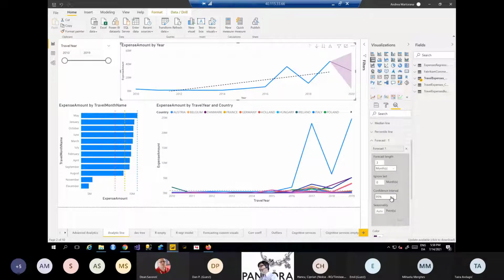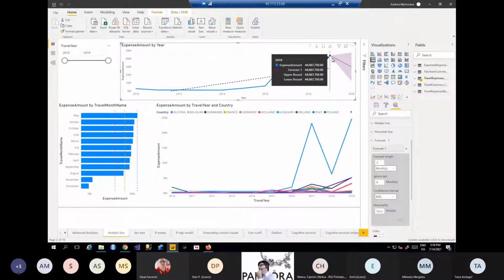And you can also set up the confidence interval. This is the gray shadow area around your line. So let's say, don't know, 80%, whatever you want. And this is the forecasting. So actually, it seems that your expenses are going to decrease in the next 3 months based on forecasting.